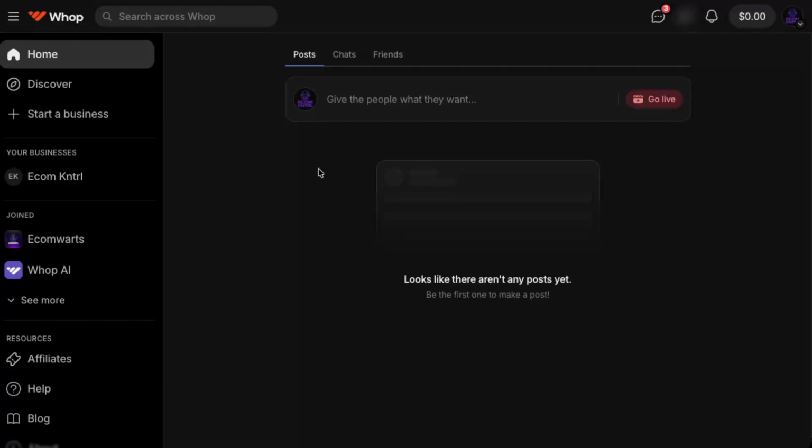If you're not there, you can get back to it by clicking on the home or dashboard option in the menu. Take a second to confirm you're on the correct page, because all of the options we need are available from this home view. Next, look to the top right corner of your screen.